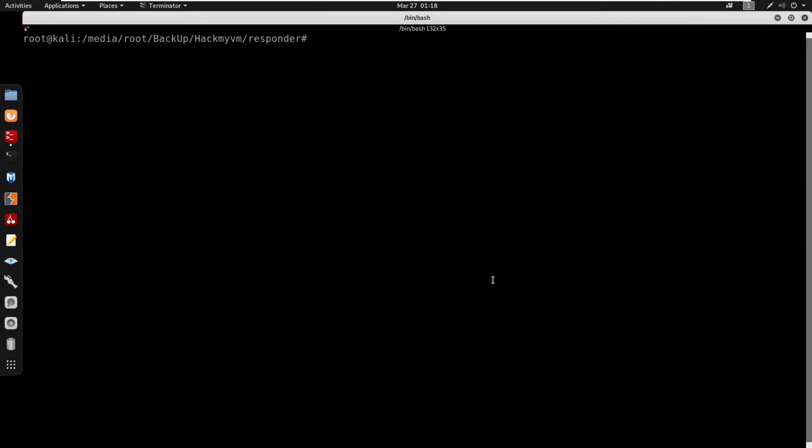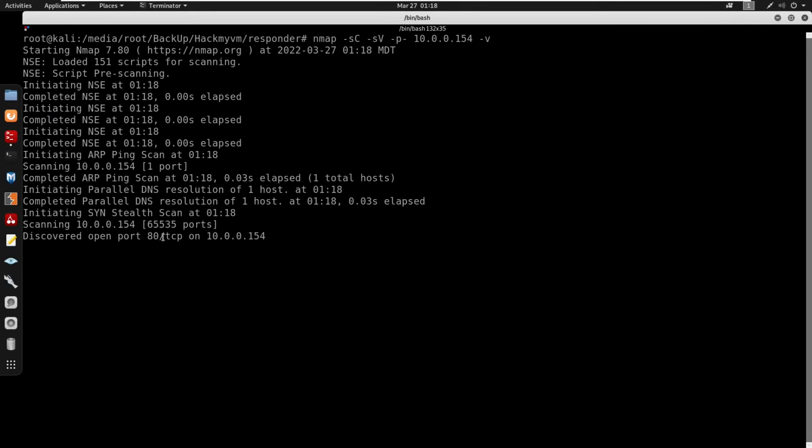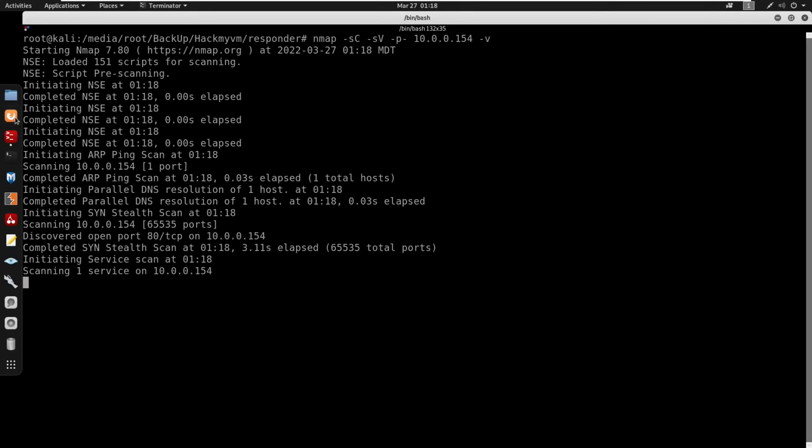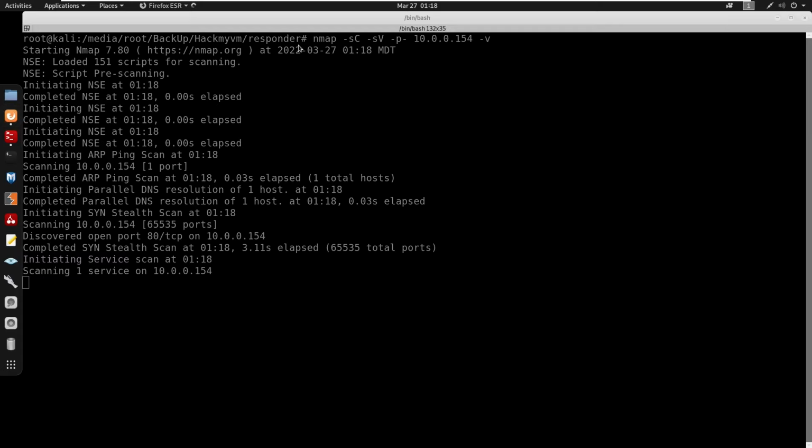So we'll do nmap, -sC for default scripts, -v for verbose, against the IP. Looking at the ports, we do have port 80 open for HTTP, and some services on port 80.